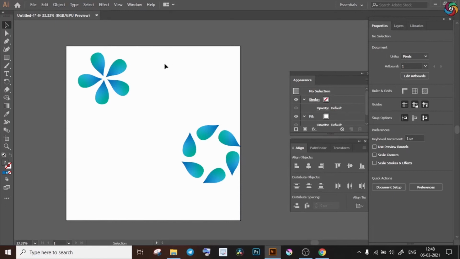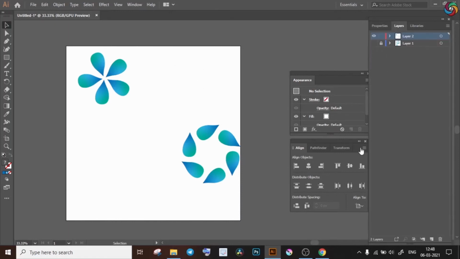This was about effects and gradients. Now let's work with some text.